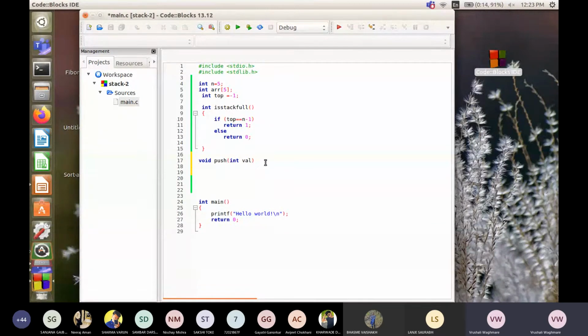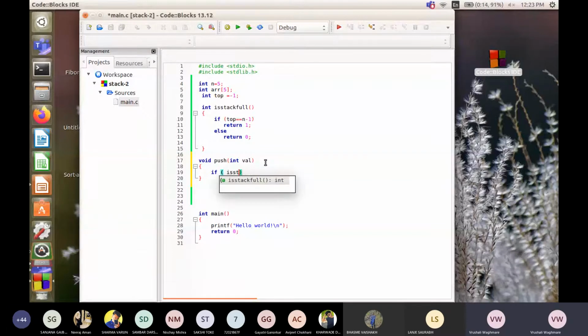So in this function, the first thing we have to check is: is the stack full? We will call this function.